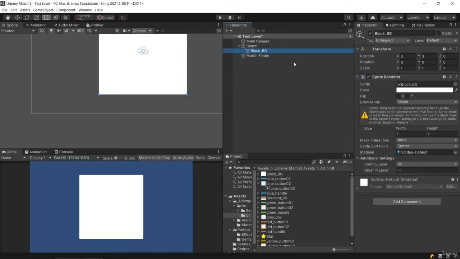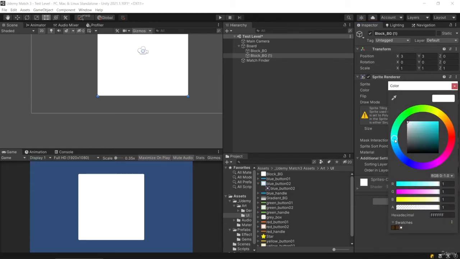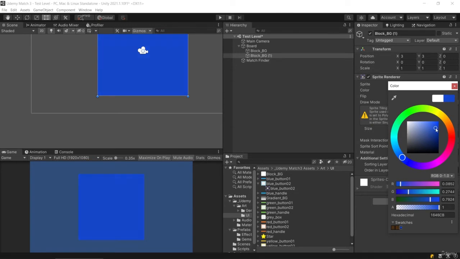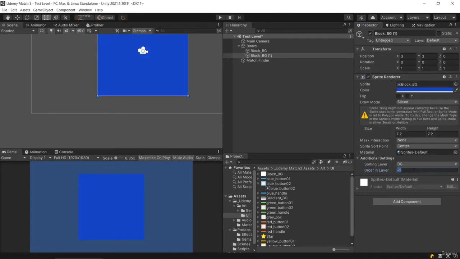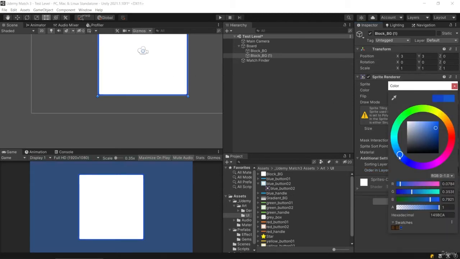Then I'm going to duplicate this a couple of times. So I'm going to add one duplicate to it. Then I'm going to put the width to be 7.2 and height to be 7.2. So this is going to be slightly larger. And I'm going to make the color of this a blue color. And I'm going to put it at -2 in the layer. So now we've got a little blue outline around here. Let's change this color slightly.